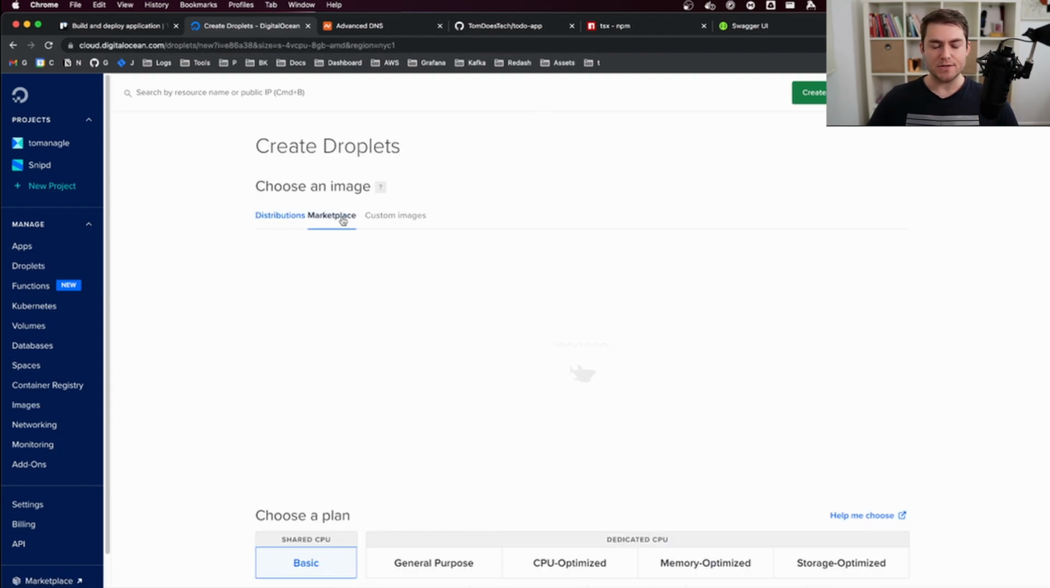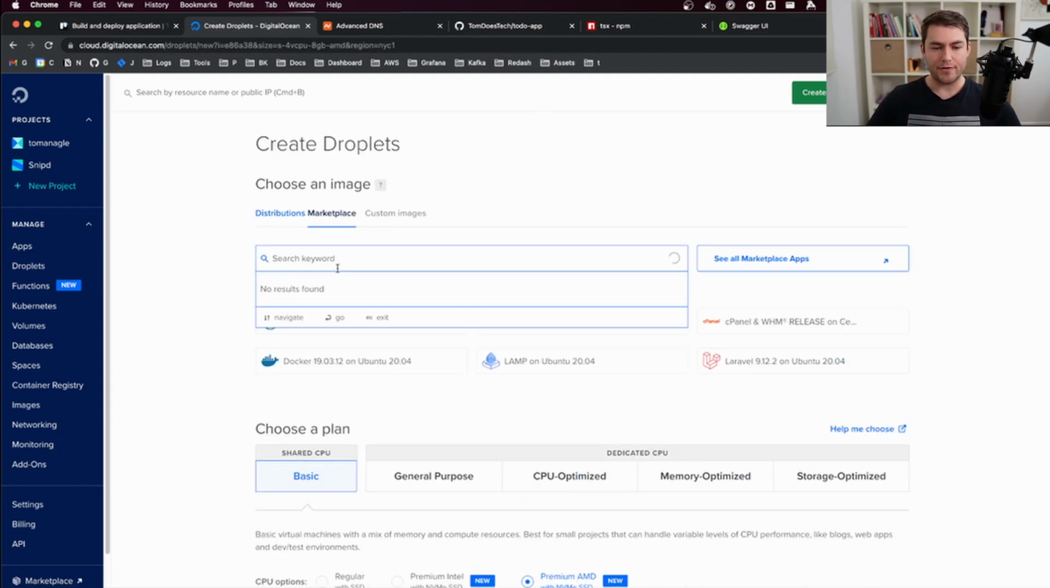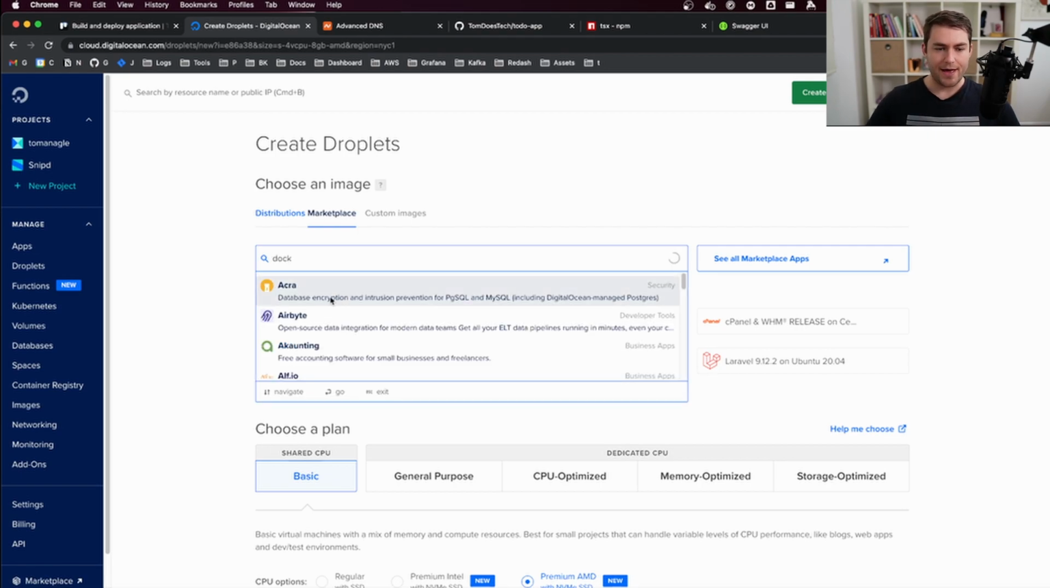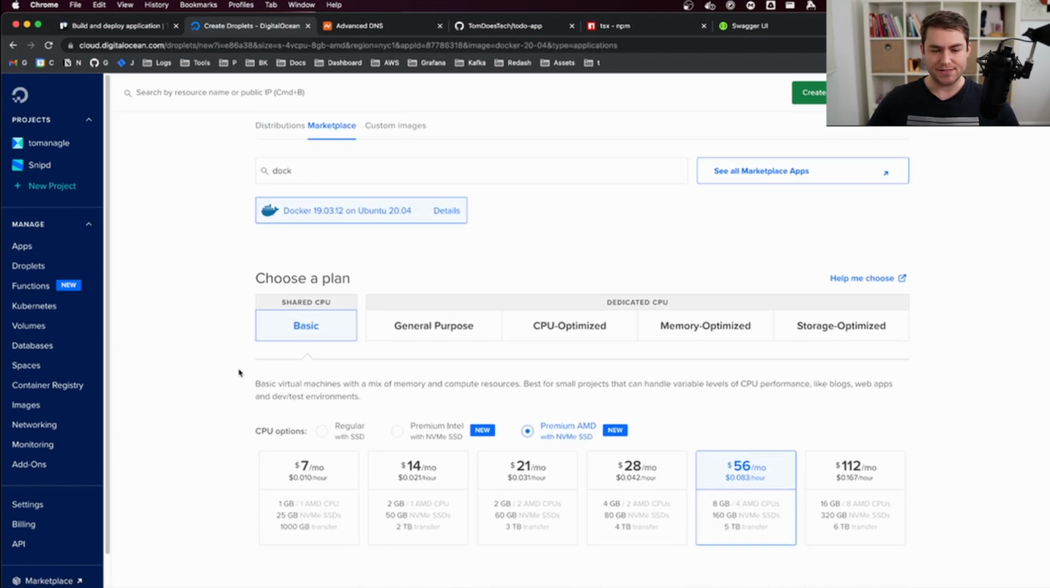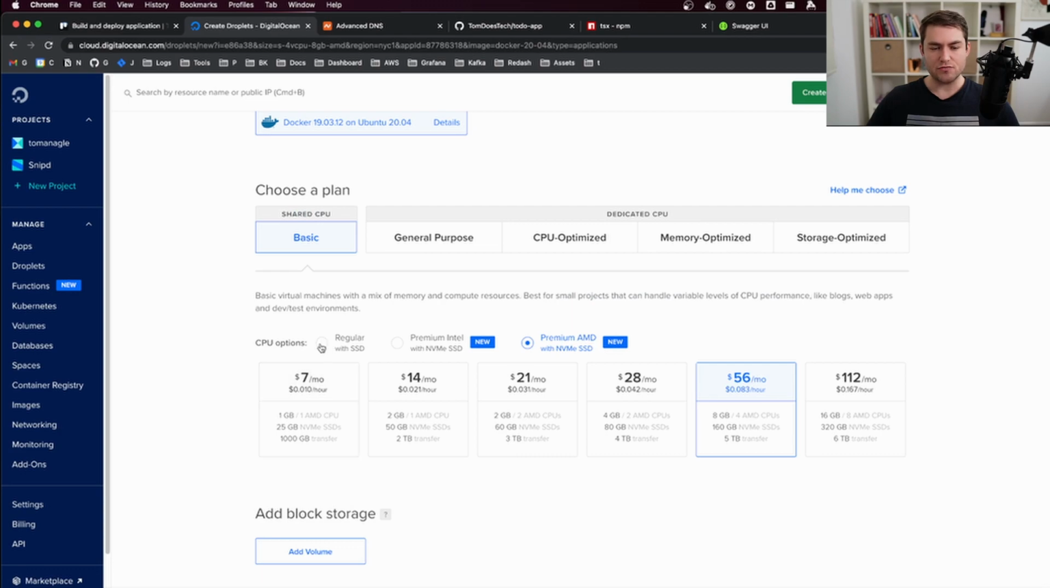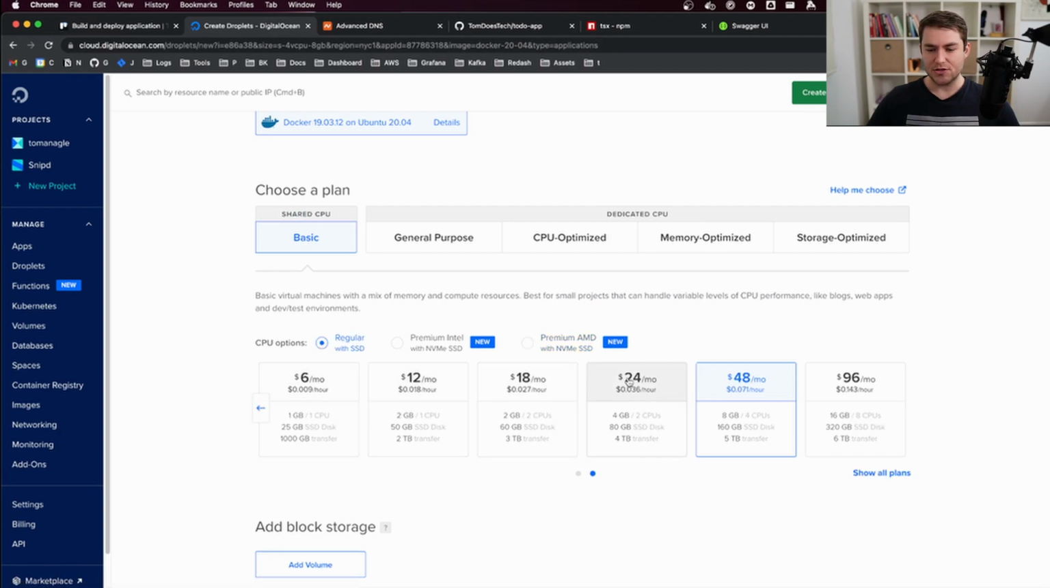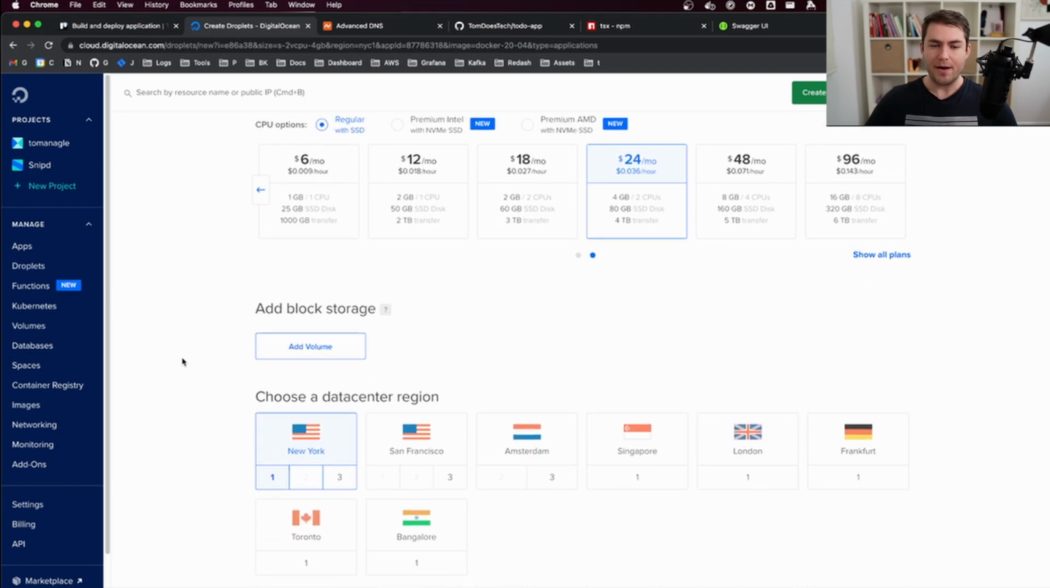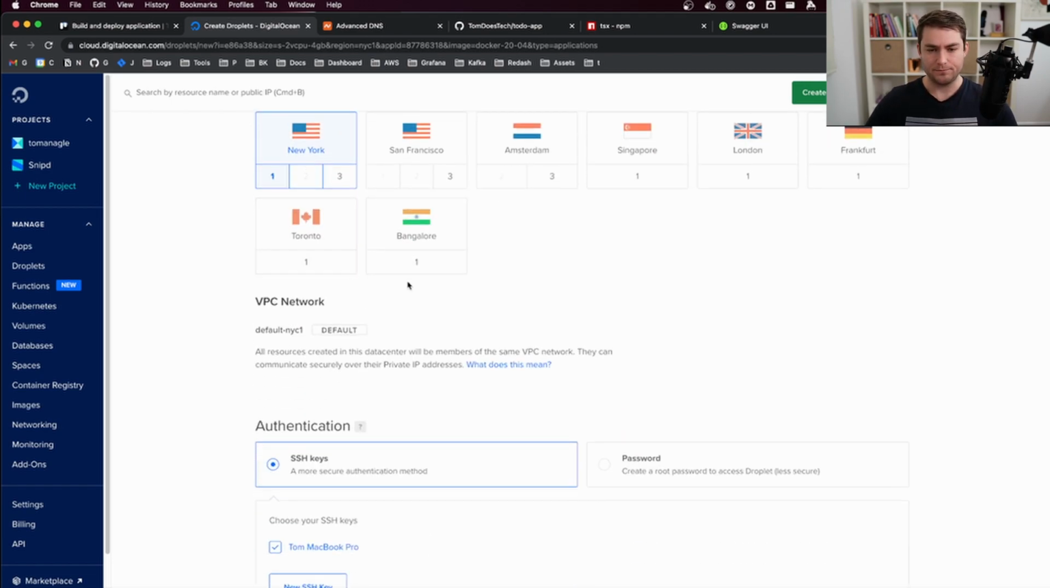And then I'm going to go over to the marketplace and create a droplet for Docker. This just means that I don't need to install Docker myself. I'm going to choose regular SSD, and then I'm just going to choose this $24 a month one. You can get a cheaper one here, but I find you need at least 2 gigs of RAM to install all your dependencies and everything. You might run into some issues with less RAM. You can try the 1 gig one, and if it doesn't work, then you can just resize the droplet.